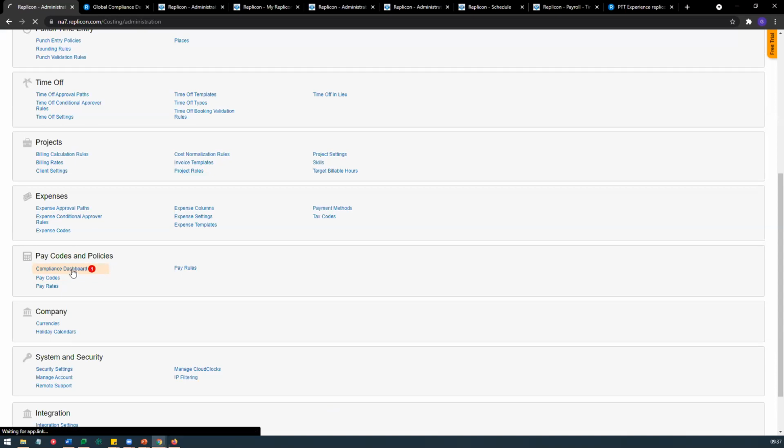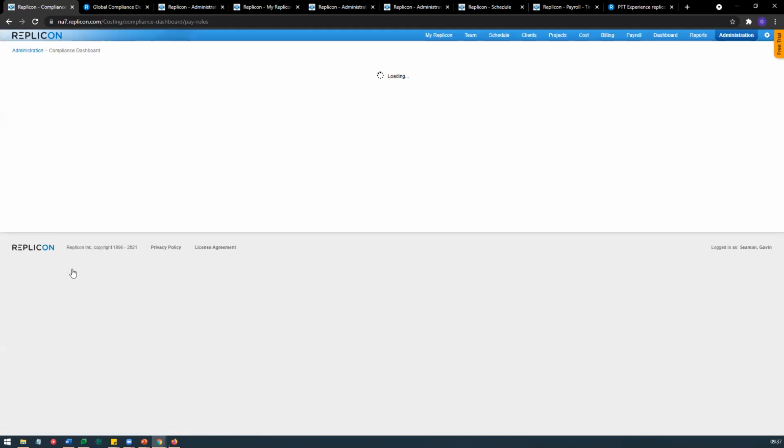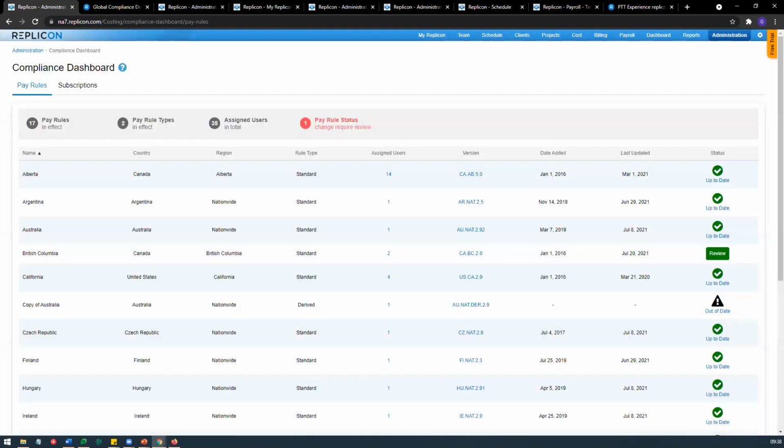So clicking on the compliance dashboard is going to take you to the dashboard where we manage all of the different labor laws in order to help you manage your unions or CBAs within your organization. Our compliance dashboard is hosted and managed by our legal team and product experts who are constantly combing the globe for any changes in labor laws within Replicon. Now, the labor law or pay rules can be easily assigned on a user basis or a batch basis based on your organization, and you'll be able to see a nice rundown of how all of these are working.